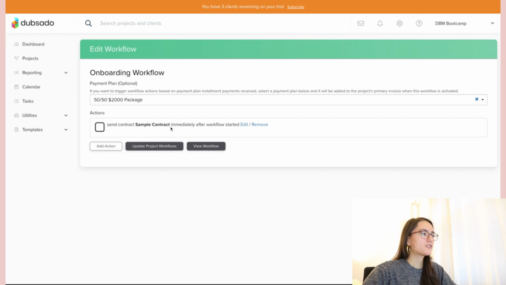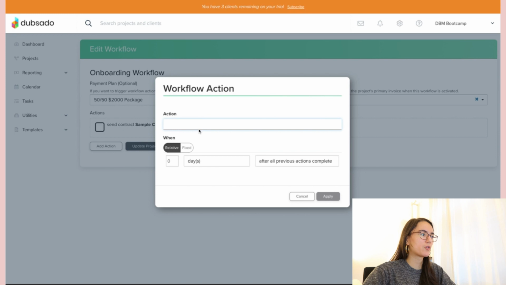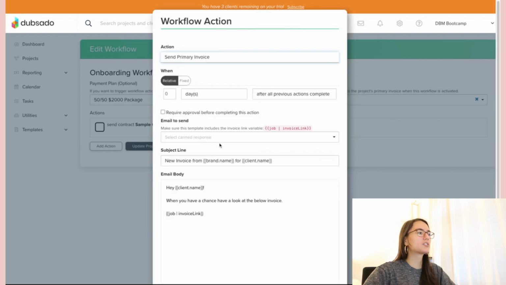After that, after it sends the contract, I want it to immediately send the invoice, the first invoice. I don't want them to have to sign the contract and wait for the invoice. I want them to do it all at once to make it really easy for them. So we'll send the primary invoice after all previous actions are completed, which means Dubsado has sent the contract, not after. This does not mean after they've signed the contract. It means after it's been sent, so immediately, basically.